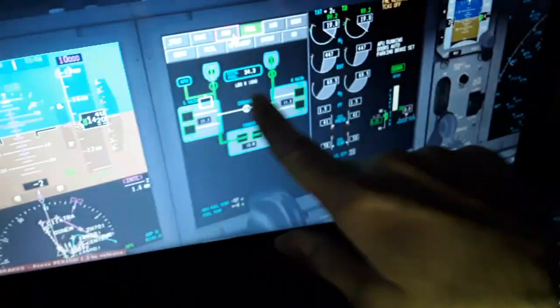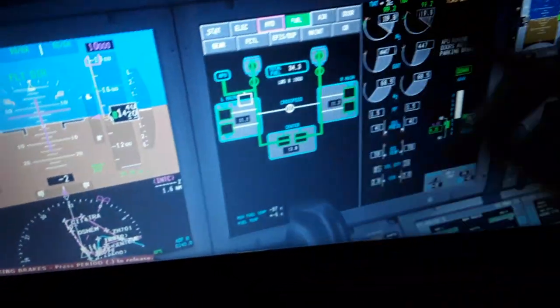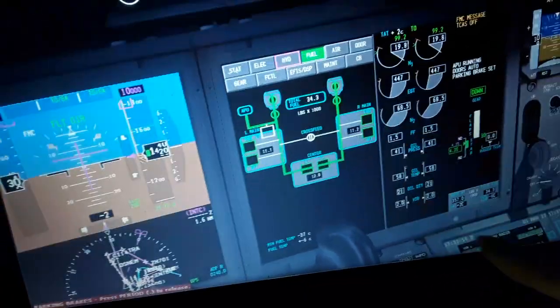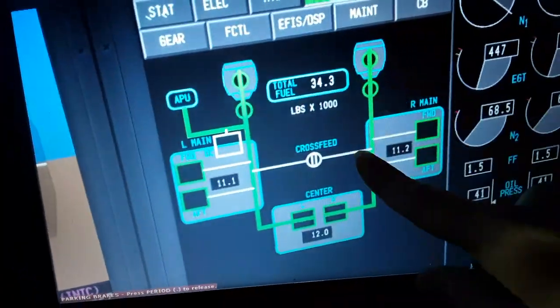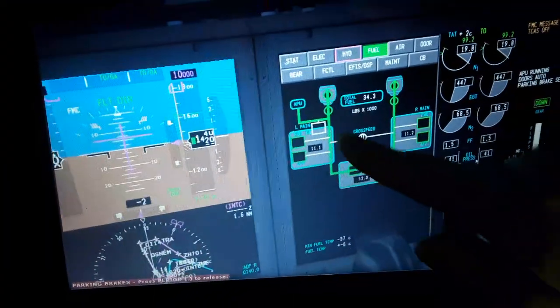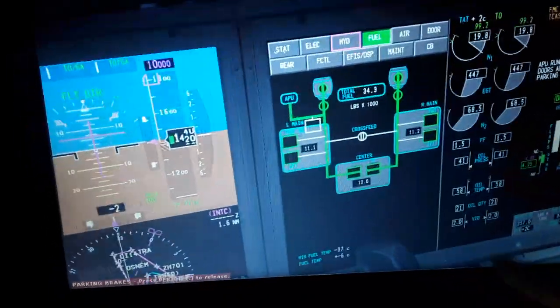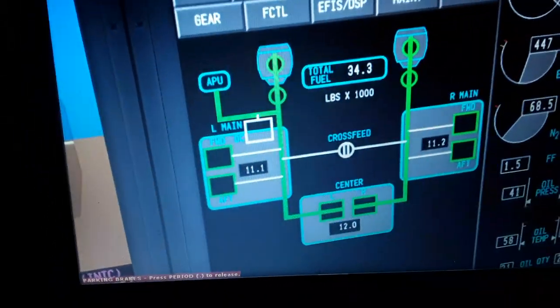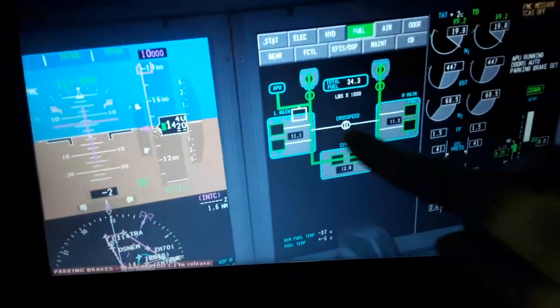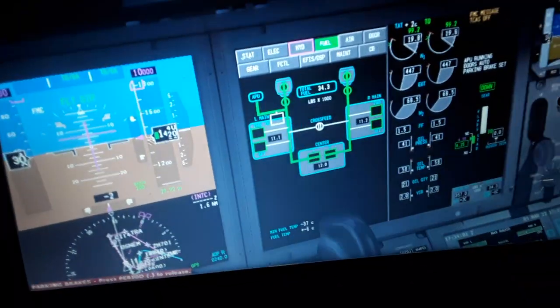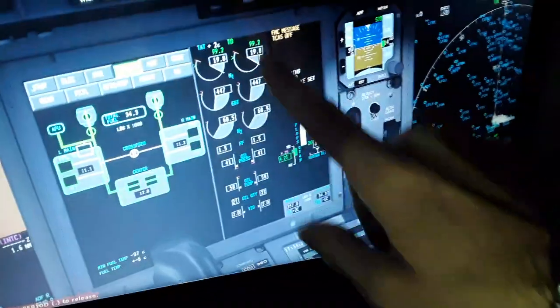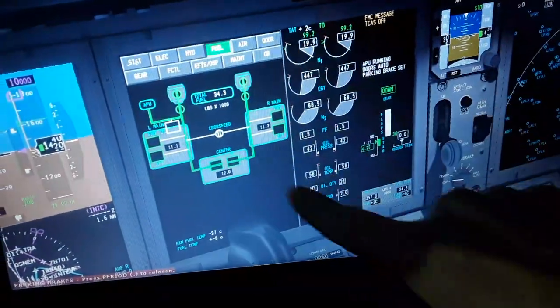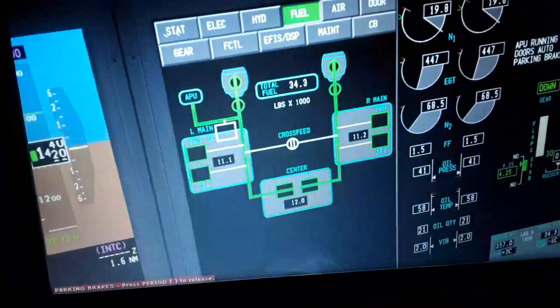Over here the center tank, we have 11,000, total 34,000. When the high pressure fuel valves open, they feed both engines from the center and wing tanks. The APU is fed from the left wing using the DC motor. The crossfeed valve, we would only feed either engine with the other pump or either tank. Also the FADEC controls the engine's function and the fuel flow.